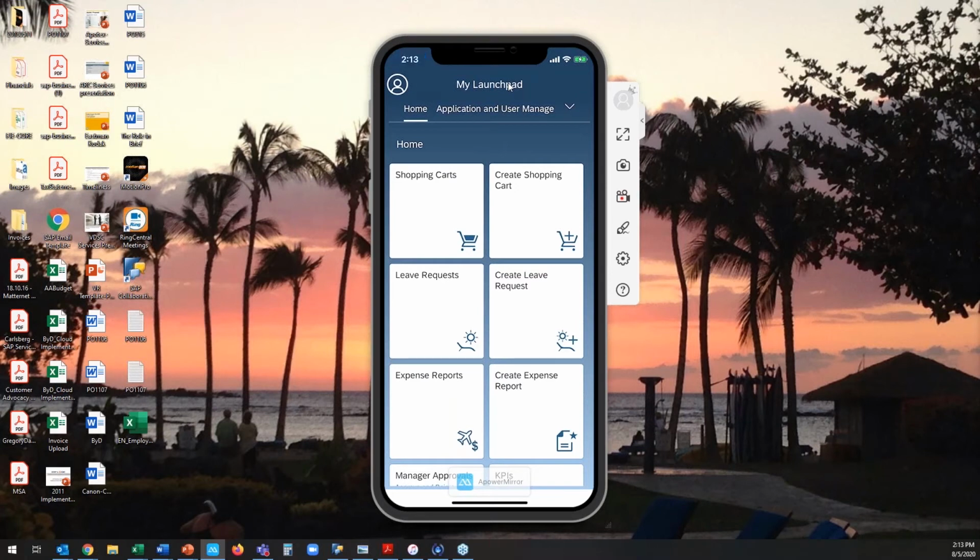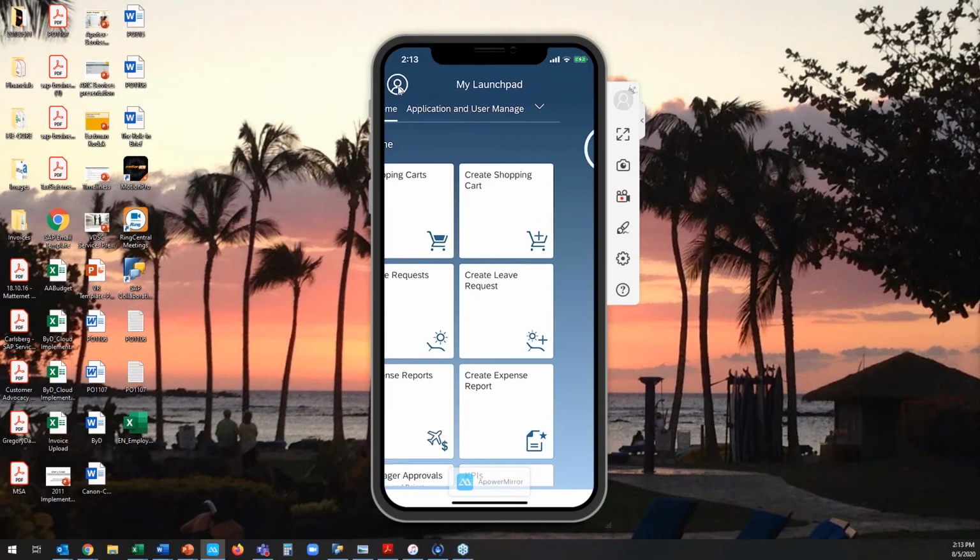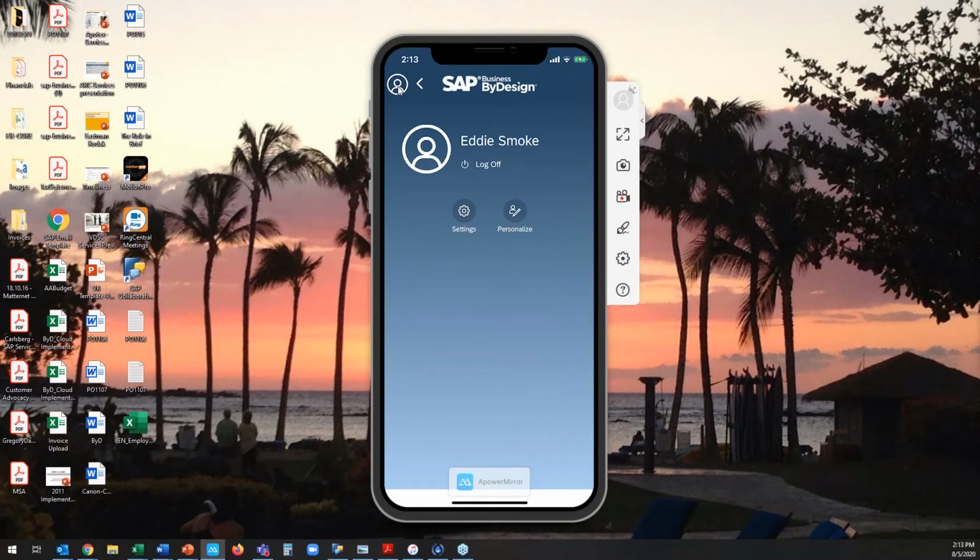First and foremost, what was recently added into the standard application is just the ability to personalize the screens. So if you click on your little person, just hold it down, it'll take you to settings and personalize.